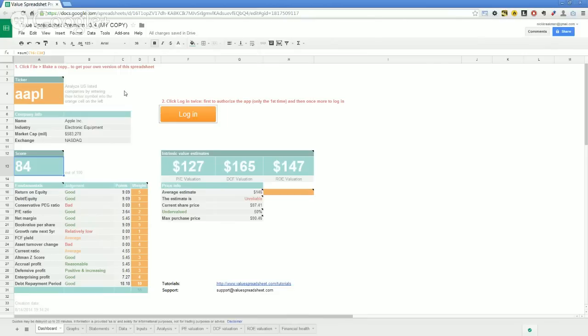So Bill asks, where is the spreadsheet pulling the data from? That's a very, very good and very important question, because how reliable is this data? Well, this data is coming from about 3 different sources. So one is Google Finance.